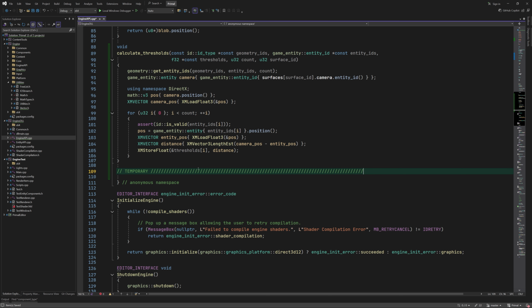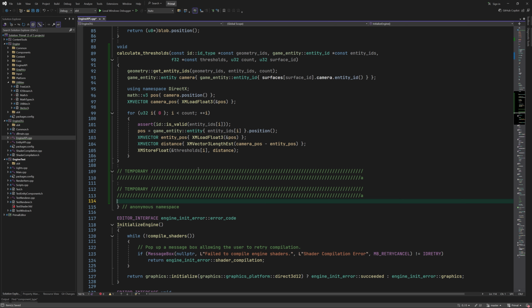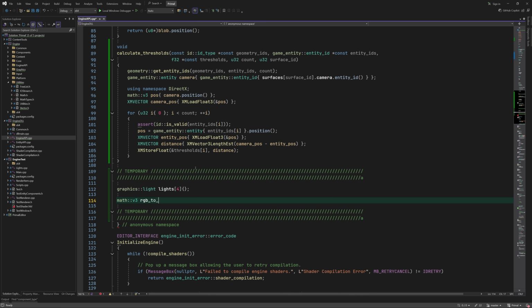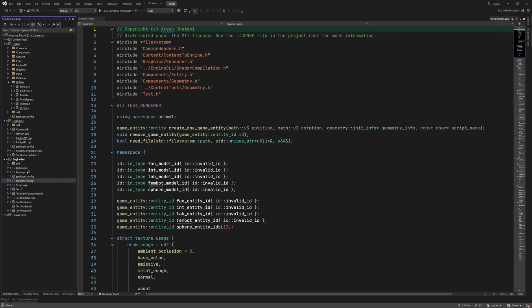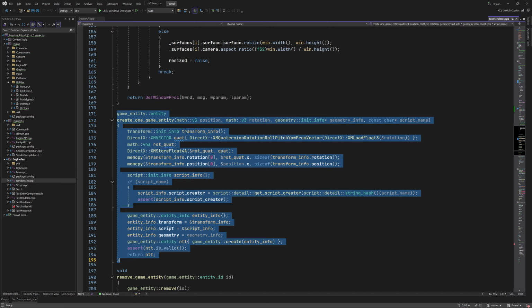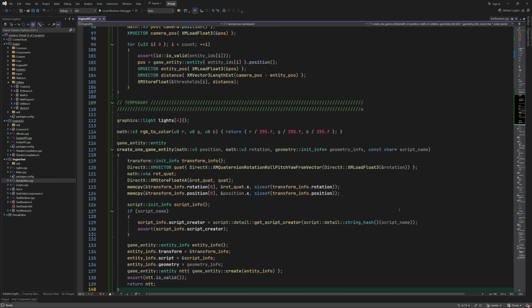Now we get to write the temporary code that I mentioned earlier, where we create lights and cameras. We already wrote that code in our test application, so we can copy and paste most of the code from there. We know that we have to create a game entity for each light or camera, so here we have a function that does that. I'm going to clean it up a little bit for our use case here.